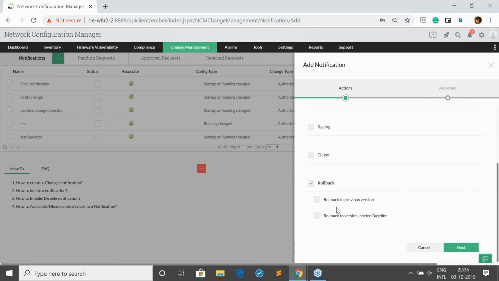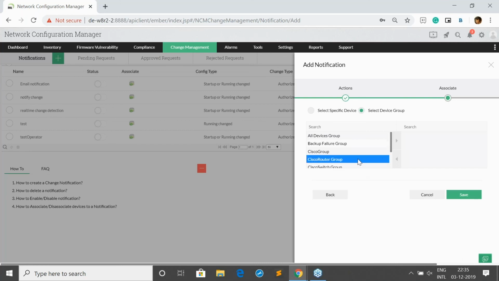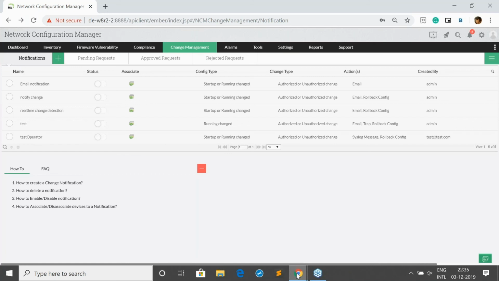You can give the rollback option if you don't want any change to be applied on a particular device. If you click on next, you can associate devices or device groups. Choose the devices. If you want to select the device group, click on select device group and associate a device group. Then click on save. So in those devices, if any change is made, automatically you will receive a notification in the form of mail, SNMP traps, etc.